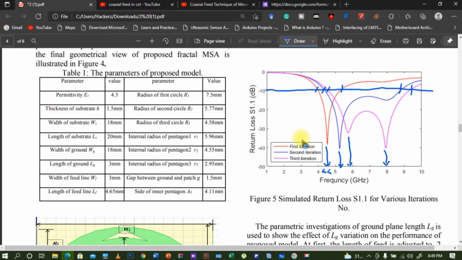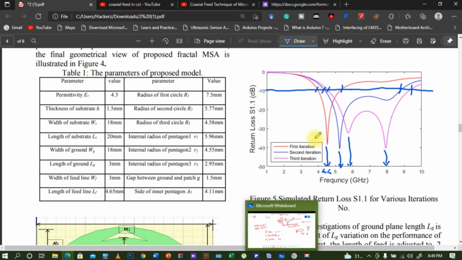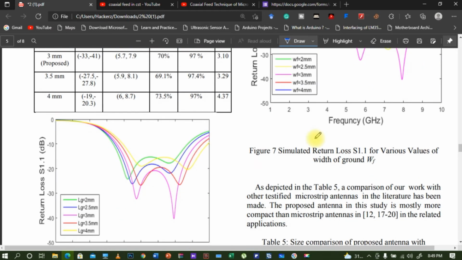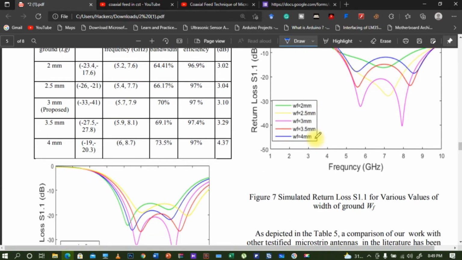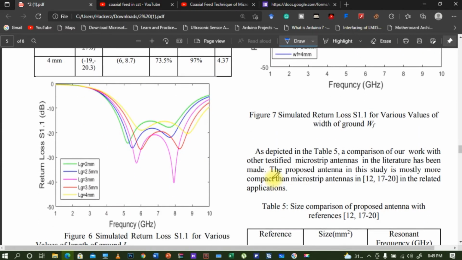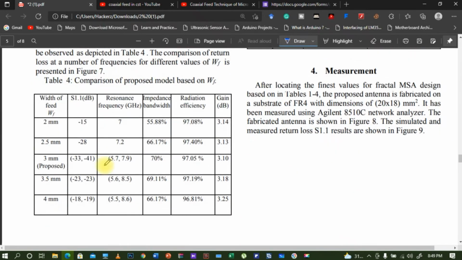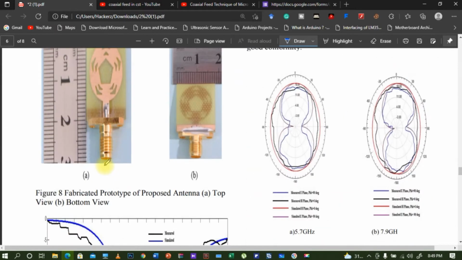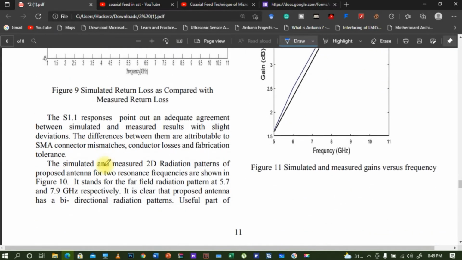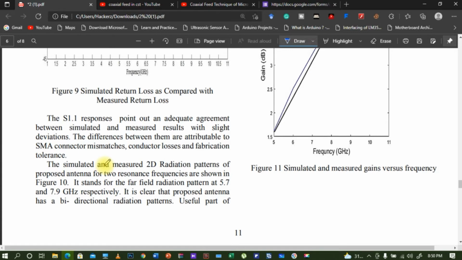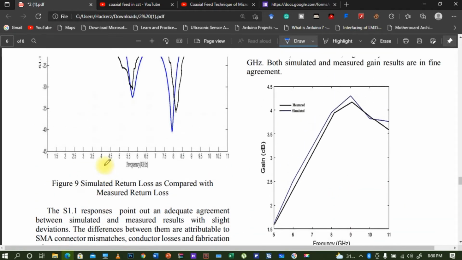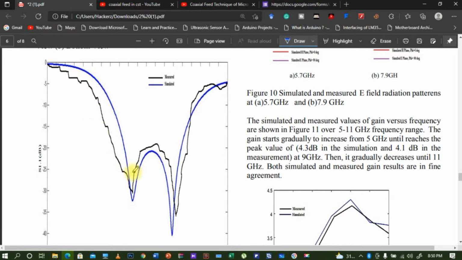Yes sir. In this paper I think they don't consider any other criteria. They changed a few lengths. WF, the width of the feed, they have changed. That we can also do, no issue. LG, length of the ground, we have actually done already. They don't consider other parameters like directivity and gain. And they actually tested the antenna, so the simulation result and the tested antenna result are shown here. That much is defined here.